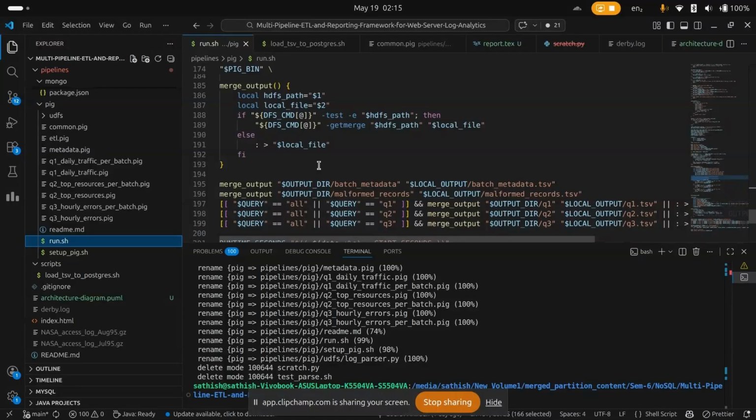So Hive and Pig write their outputs into HDFS directories. Their runners then merge those HDFS part files into local TSV files.